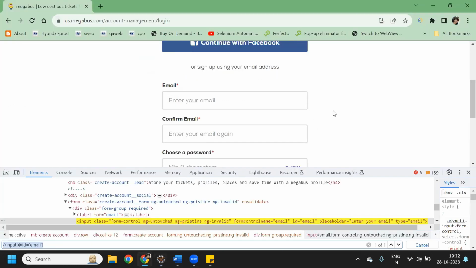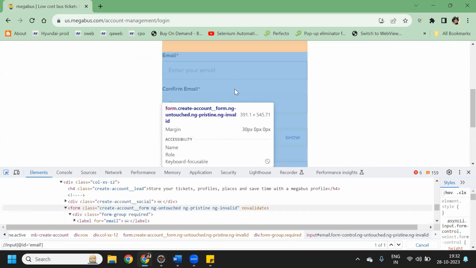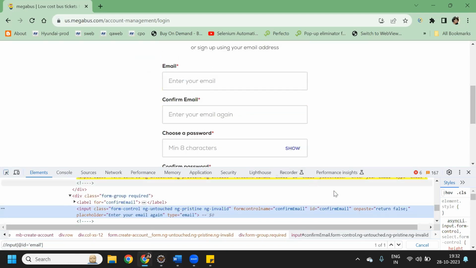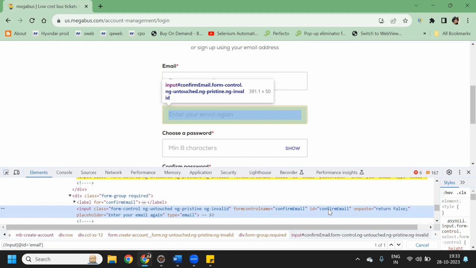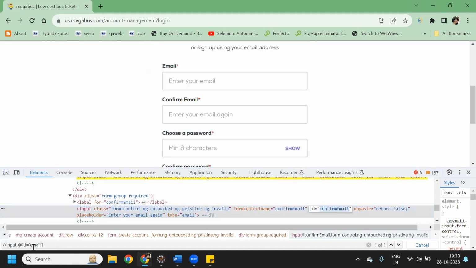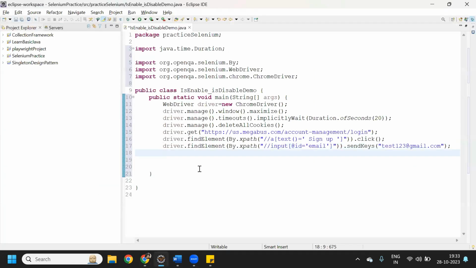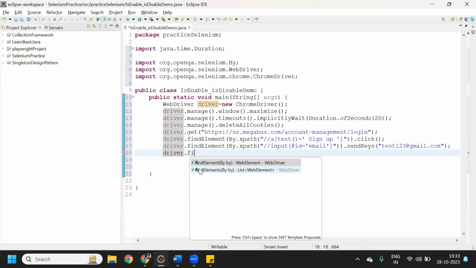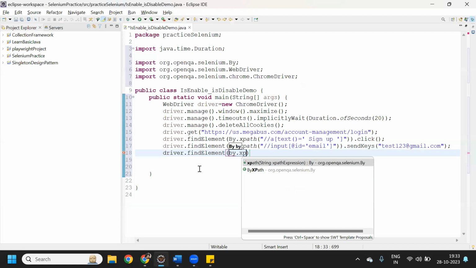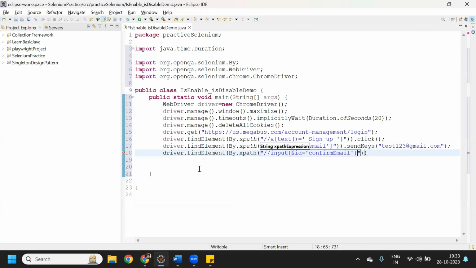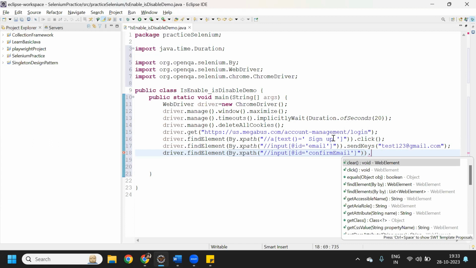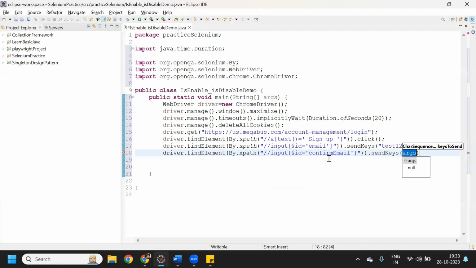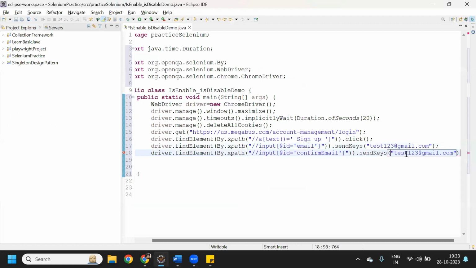Now we need to confirm the email ID. For confirming the email ID, we have an attribute value, that is confirm email. We can replace this email with confirm email. We can copy this XPath and again write driver.findElement by XPath and put this XPath here. Again we can use sendKeys, and since we need to confirm the email ID, I'll copy the same email ID and paste it here.